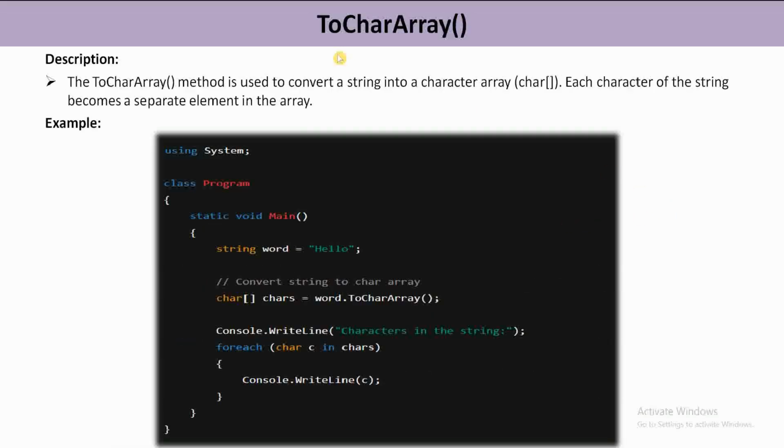Next we have ToCharArray. So what is the ToCharArray method? The method is used to convert a string into a character array. Each character of the string becomes a separate element in the array. Suppose if we have any string value, and we want to separate those values one by one into characters and display it, then we can use the ToCharArray method for this.